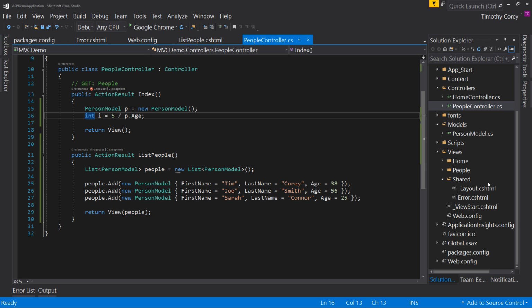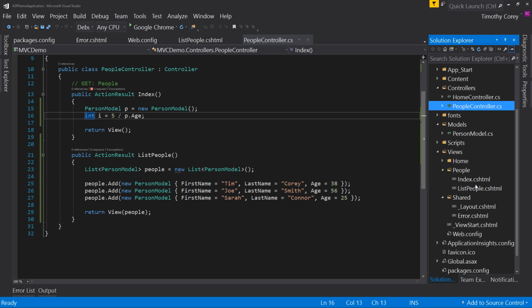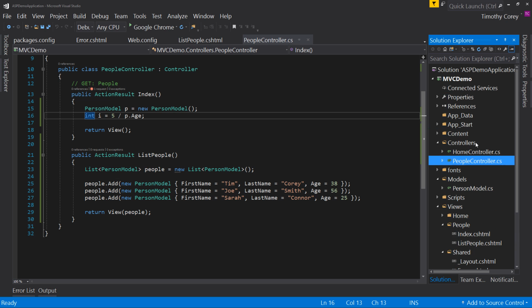We created a new controller called the People Controller. We added 2 actions to it. We created those two matching views. We actually used our model, and we've really covered everything in here as far as the base demo goes. From here, you can really create pretty impressive websites by just putting different pieces together.